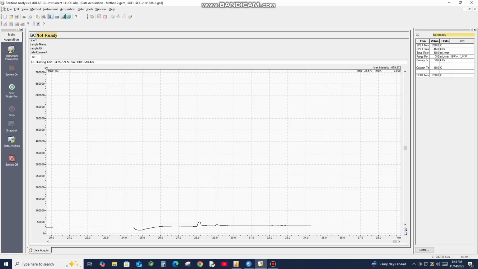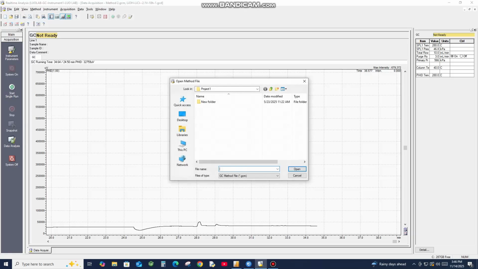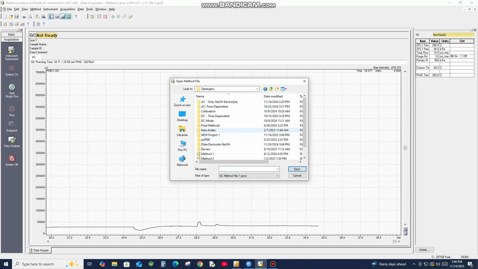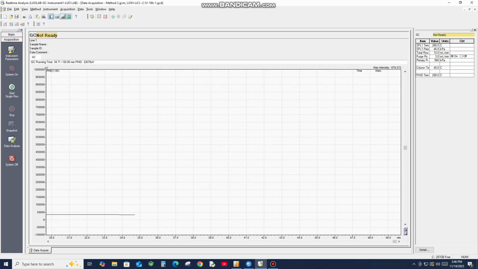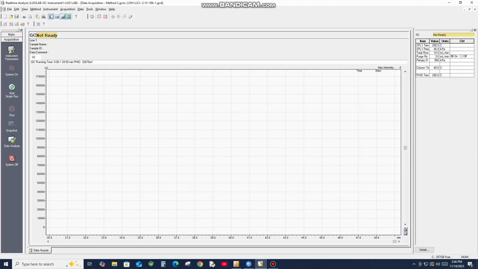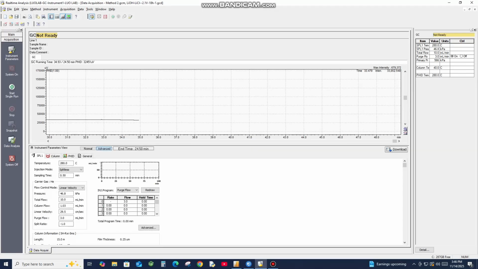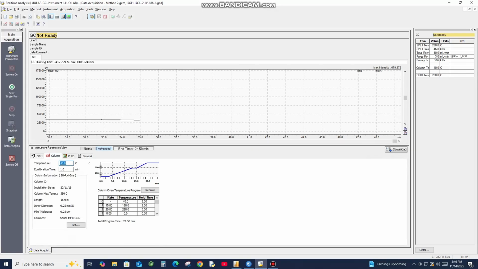In the GC analysis, first we have to load the correct method for this reaction. We have already designed the method for this reaction, so we load that, and then go to instrument parameters, where we can see all the different parameters for this method. Here is the temperature program which we are using, which is also mentioned in the supporting information of our manuscript.